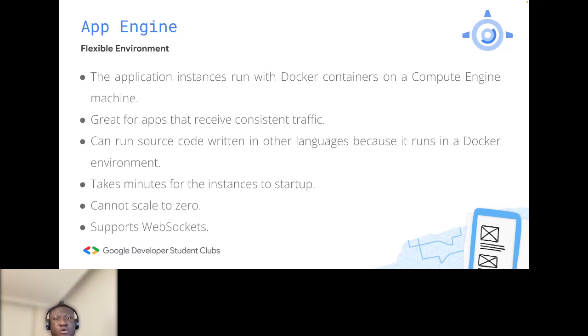So you want to be sure that you're using this environment for applications that will be receiving consistent traffic, the ones you can predict. Also, it cannot scale to zero. And it's worth mentioning that the flexible environment supports WebSocket. The Cloud Functions we had mentioned earlier support HTTP and other events for the triggers. The App Engine standard environment supports just HTTP.